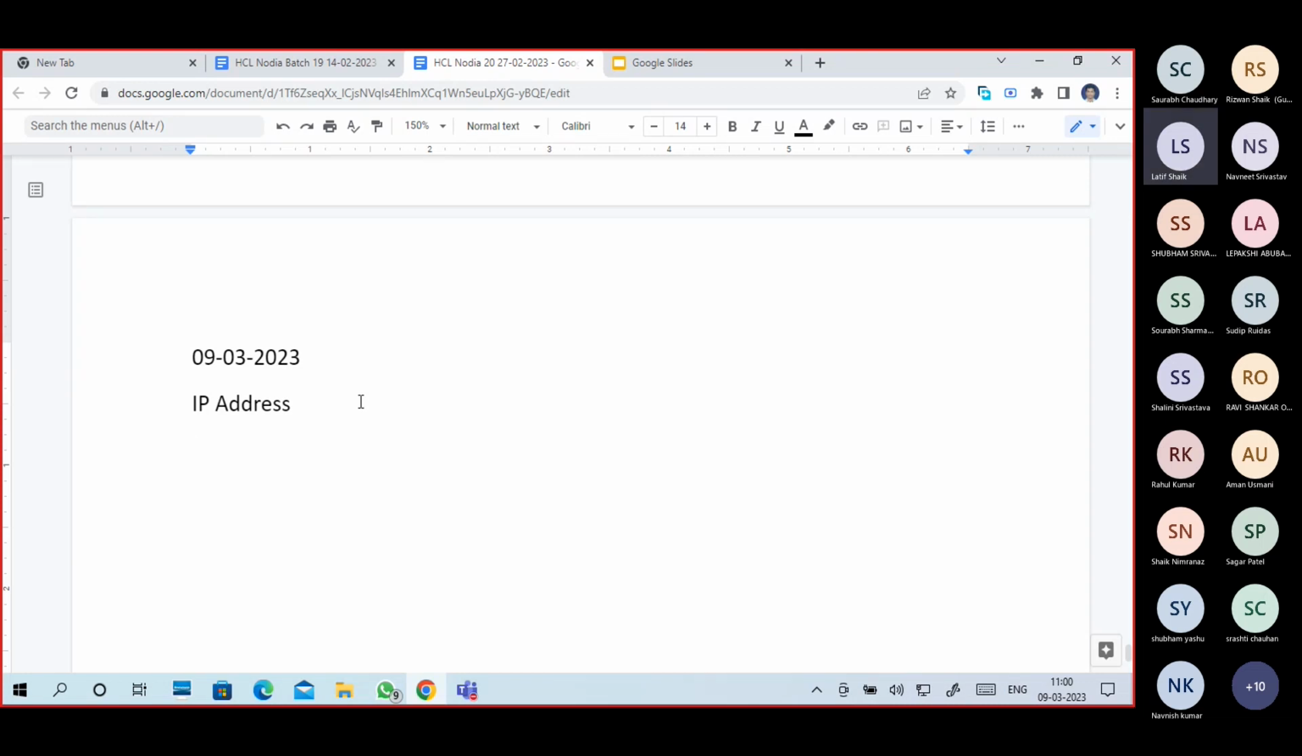Okay, we'll see what an IP address is first. An IP address is a logical address. It is not a unique IP address, guys. It uniquely identifies a device in a network. So to identify a device in the network, we need an IP address.